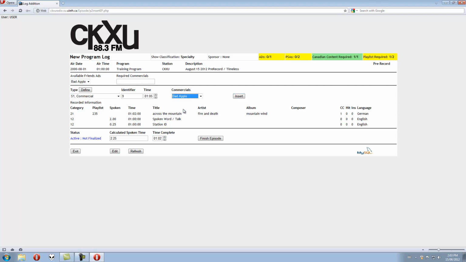And this drop-down menu should normally have a list of all the available ads in case you were to play an ad that you weren't necessarily asked to play, but you played it anyways, or you accidentally clicked on the wrong ad and you played it. So you'll always have the option to select any ad that we have available, but you want to go to the available Friends ads to find the ad that you're supposed to play for your show.